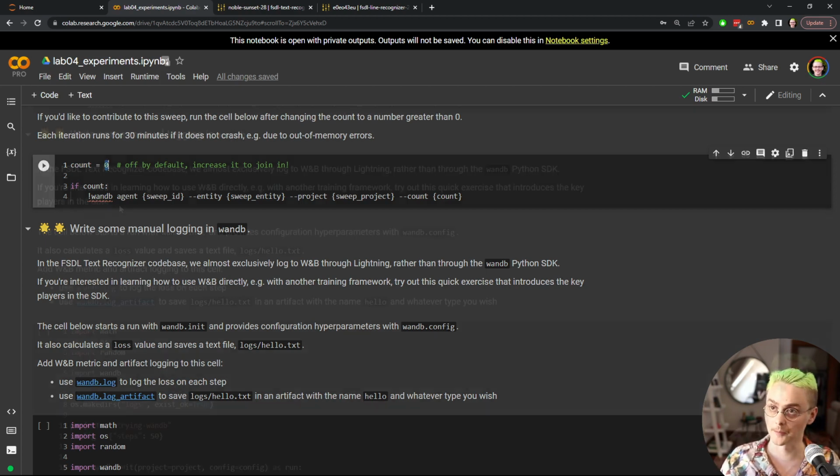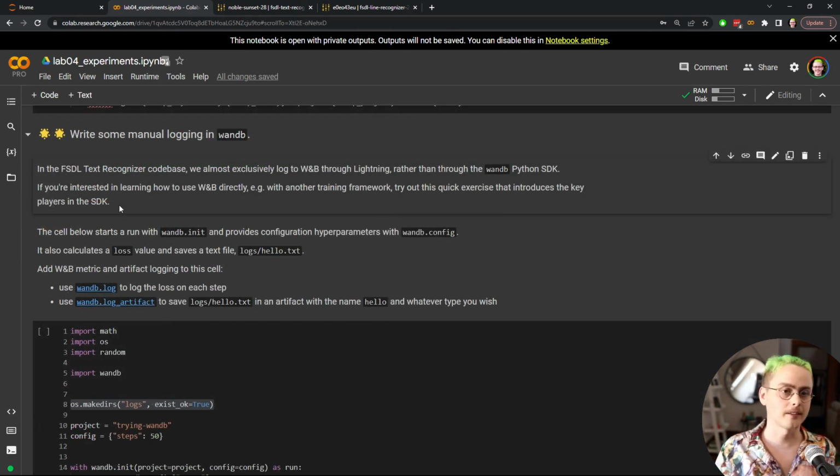The second exercise asks you to get a little bit more familiar with the W&B SDK in Python. Almost everything that we do in the Full Stack Deep Learning text recognizer codebase uses the integration with PyTorch Lightning, but if you're interested in logging things manually, like recreating our image and text logging in those structured tables, or if you're interested in using Weights & Biases with a different framework that doesn't have an integration, then you'll need to learn some of these methods.